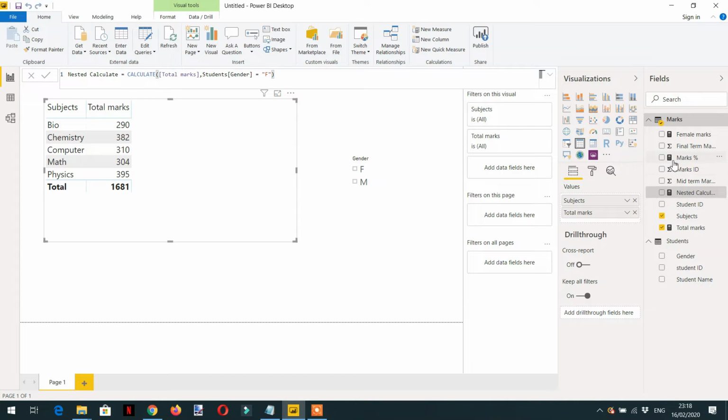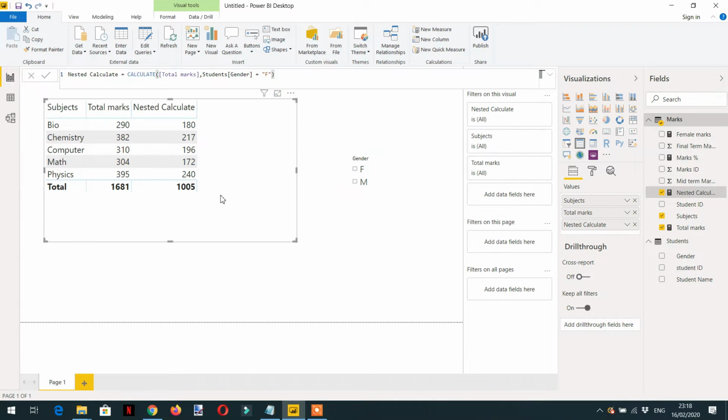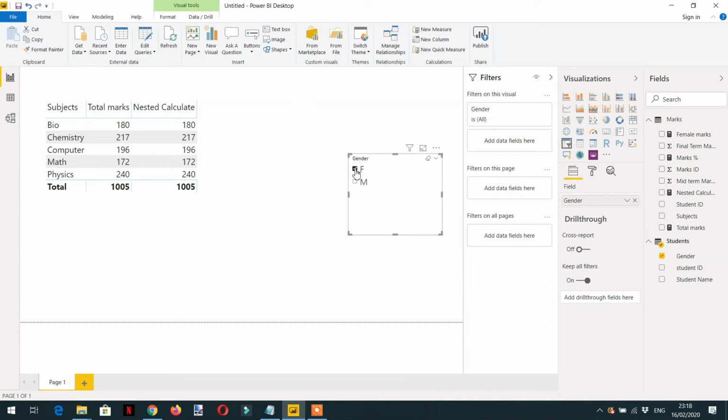And if I put this thing to the slicer, nested calculate, and here if I select female, you can see both total marks and calculate marks are having the same values. So let's write one more calculate here.